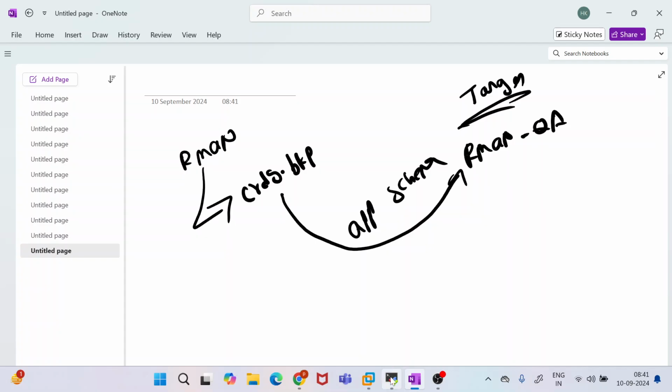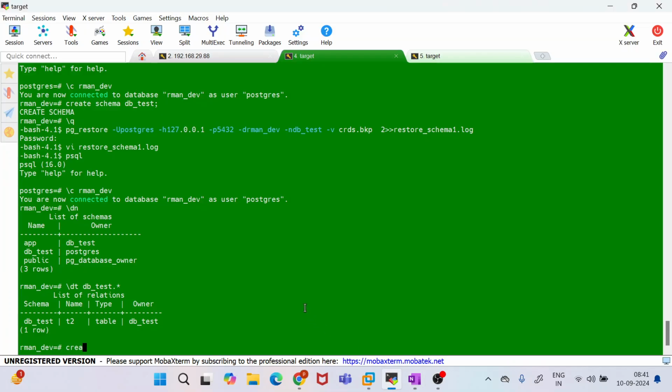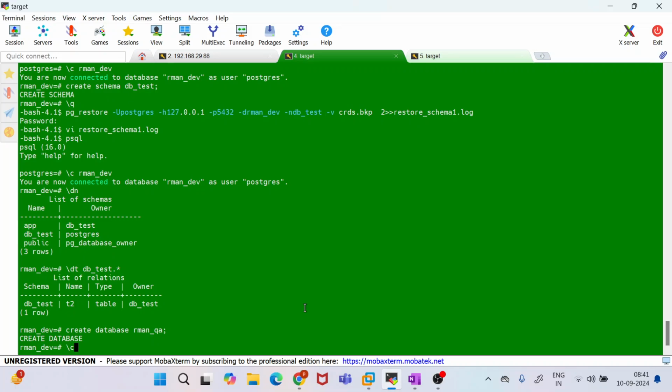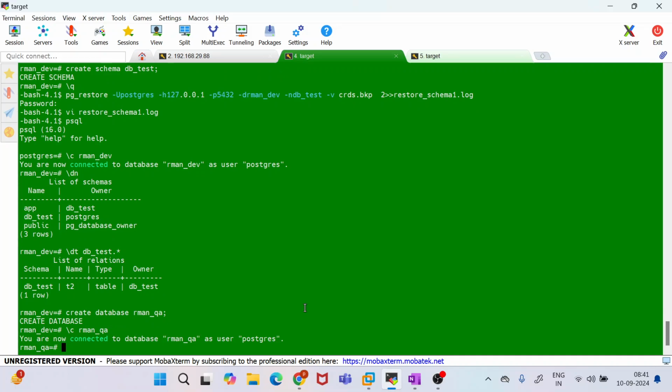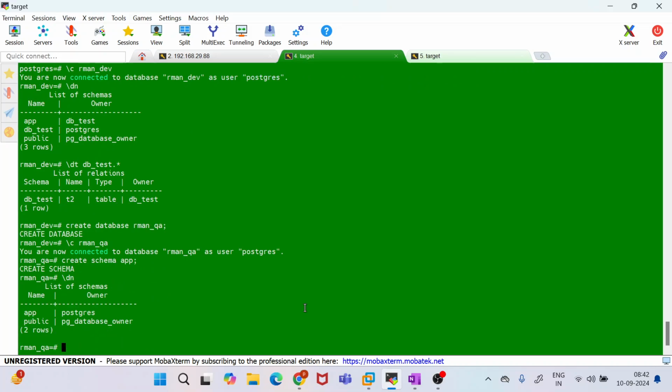First of all, let me try to create a database called rman_qa. Create database rman_qa. So let me connect to the database, \c rman_qa, and I wanted to restore only the app schema. So let me create an empty schema. Create schema app. I have created an empty schema in the database.